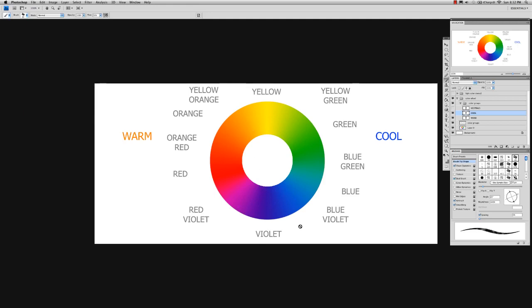If you add two warm colors together, it makes sense that they stay warm. And when you add two cool colors together, it makes sense that they stay cool. But when you mix the two, so green and red, you get something that's neither warm nor cool.